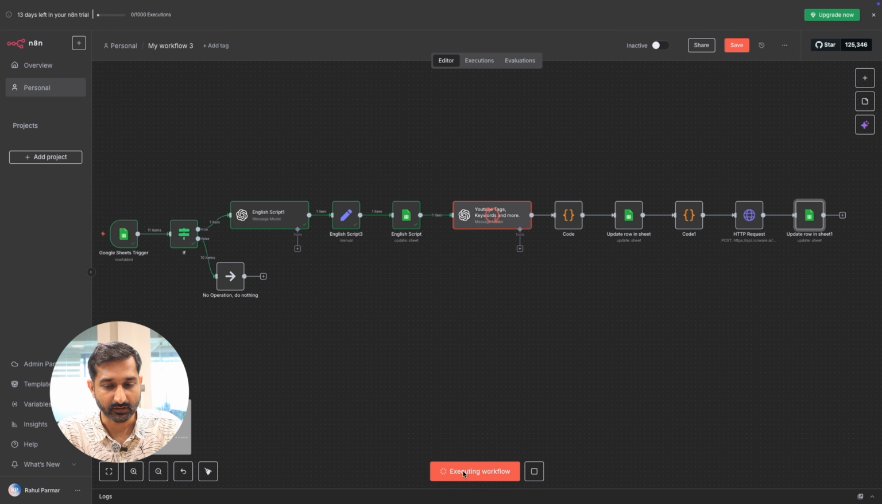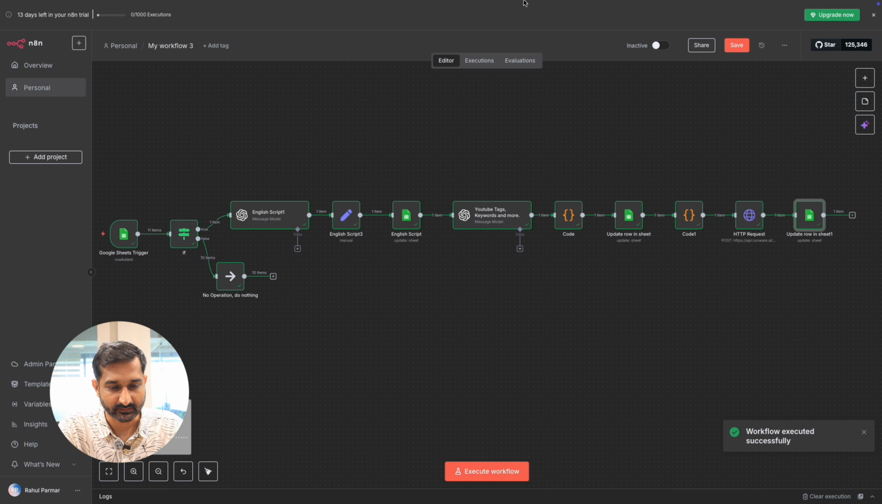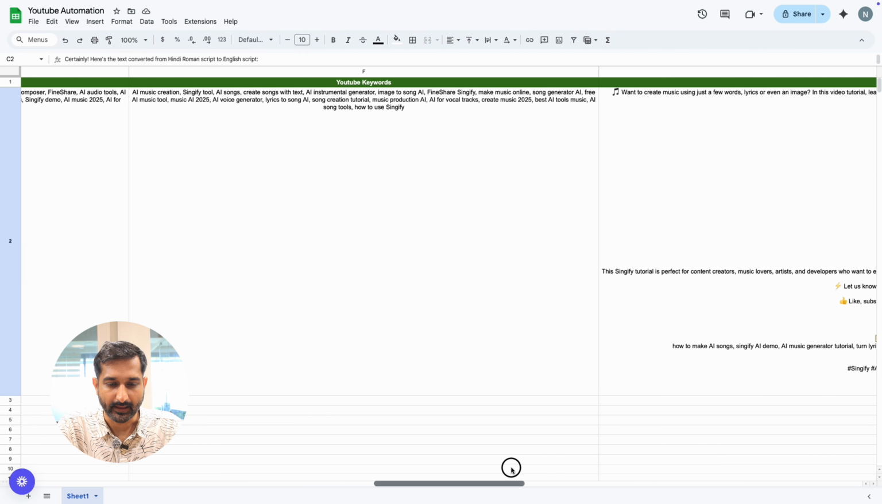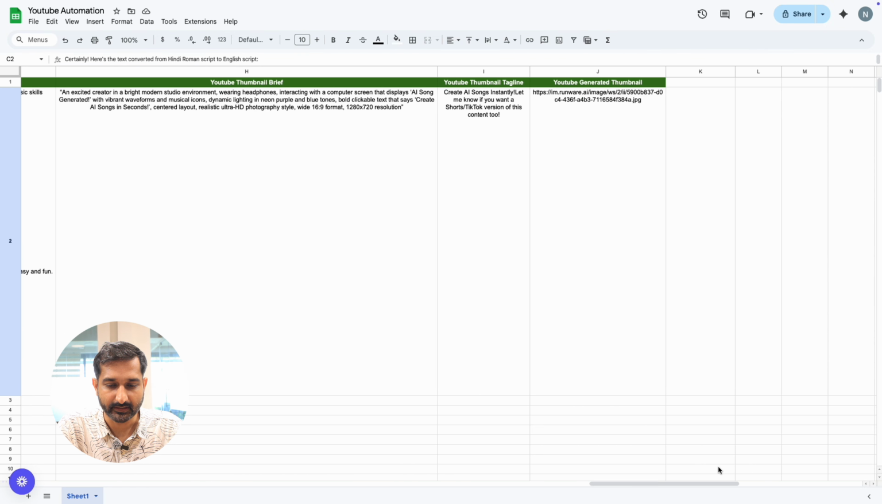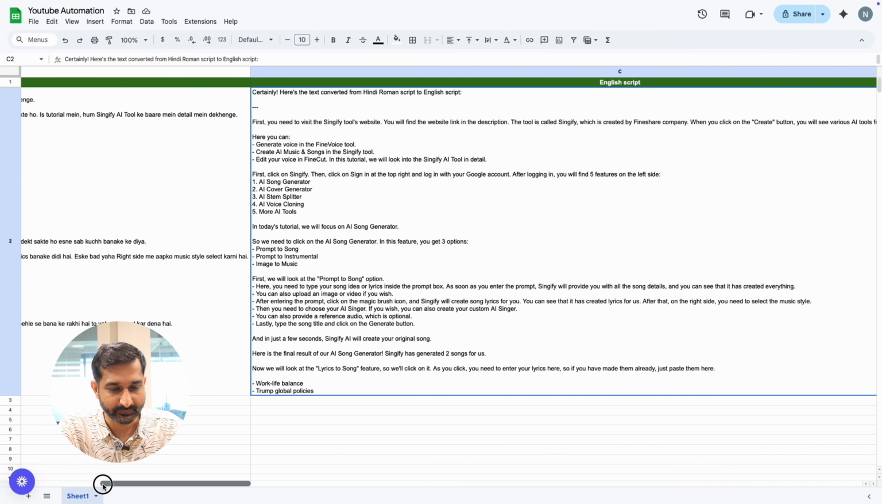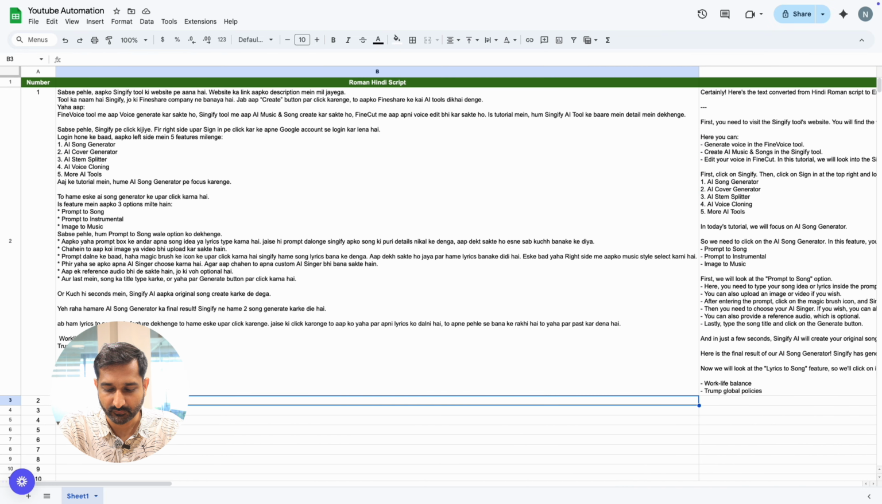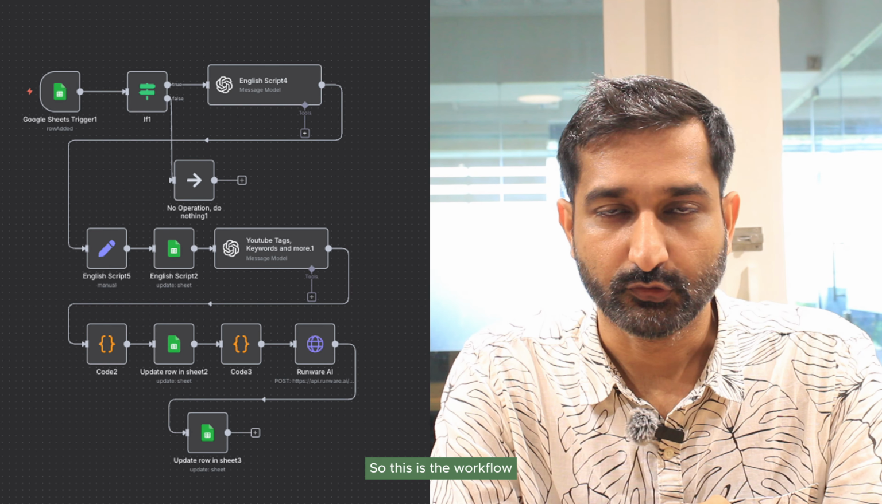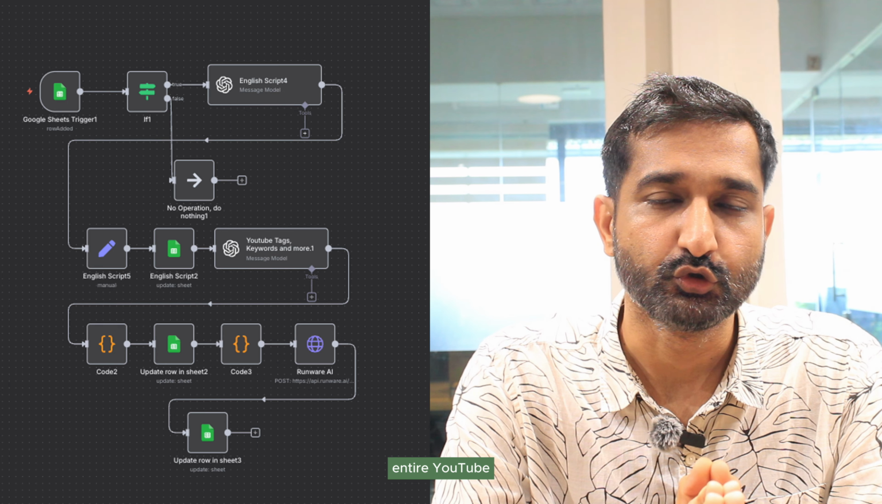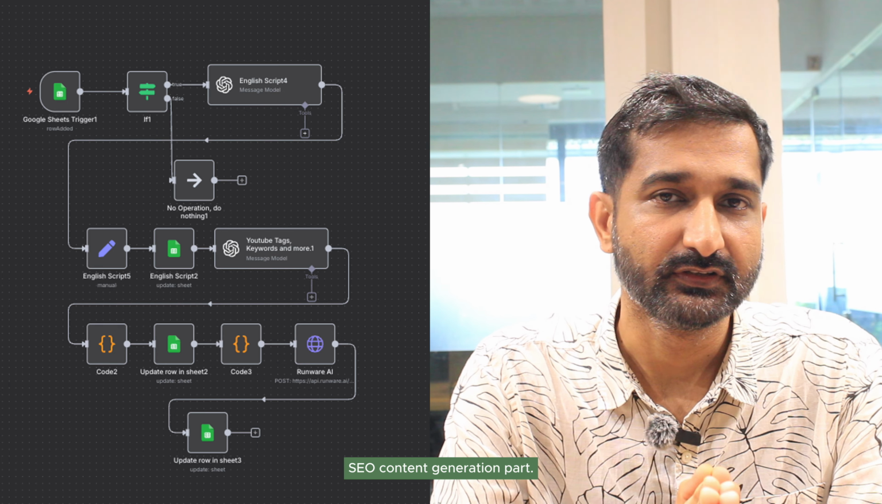I can see the workflow is working automatically, properly and done successfully. Let's check the Google Sheet again, and you can see all our data is saved. You only need to put your Roman Hindi script in the second column and then run the workflow, and it will repeat the same things again and again. So this is the workflow for automating the entire YouTube SEO content generation part.